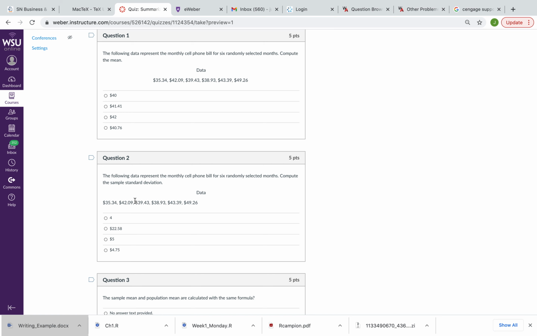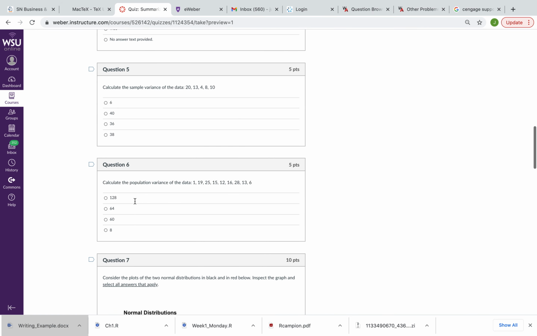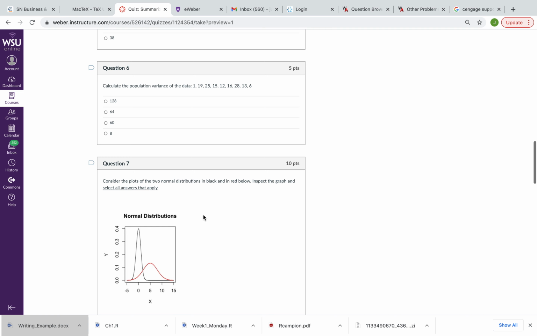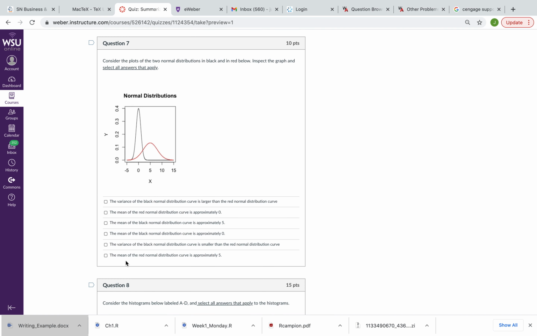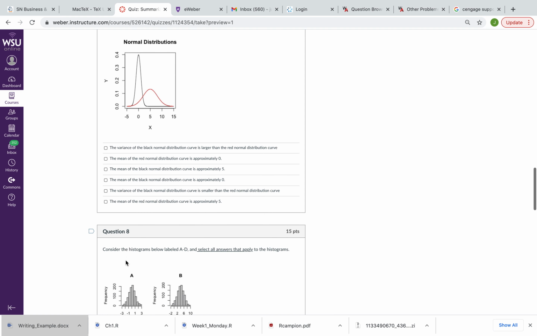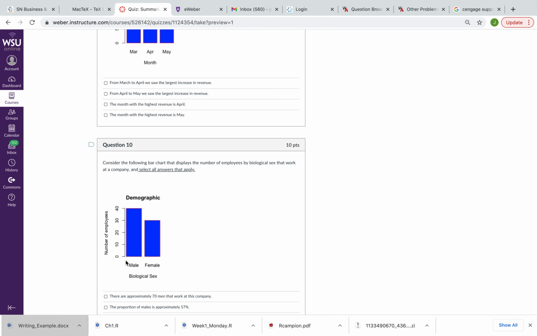Compute the standard deviation of this data set. Occasionally you'll also have one that says select all answers that apply. Here's a graph and it's asking you to select all answers that apply, and there's a bunch of responses that you need to choose from. So some multiple choice, some select all, and some true false type questions is what you'll face on your homework.